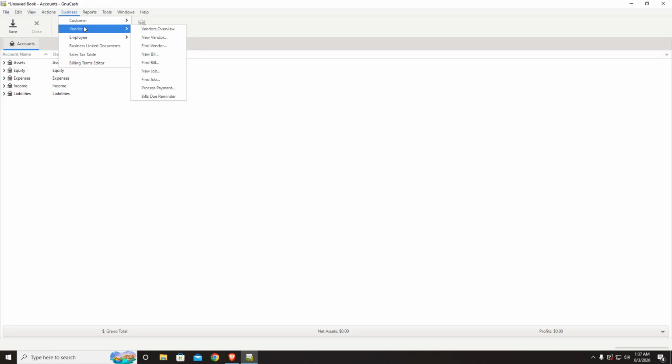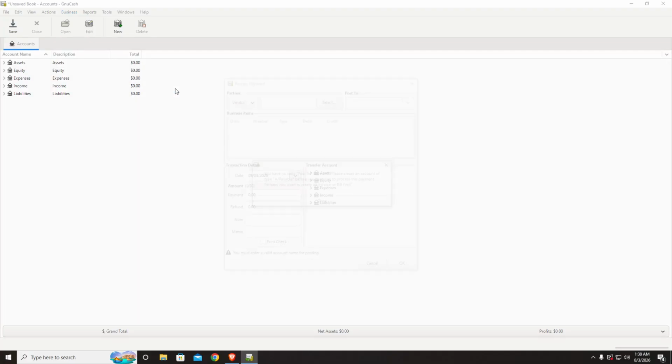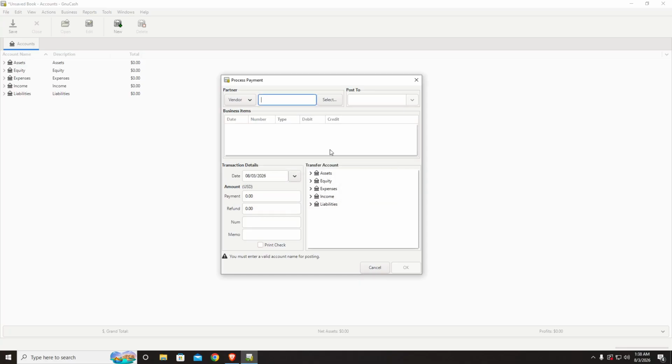From this drop-down menu, hover your cursor over the vendor option. When you do this, the menu will expand to reveal additional vendor-specific functions. This submenu contains all the tools you need for managing your vendor relationships and transactions. From the expanded menu that appears, go ahead and click on Process Payment. This option allows you to record and process payments to your vendors directly within Gnucash.